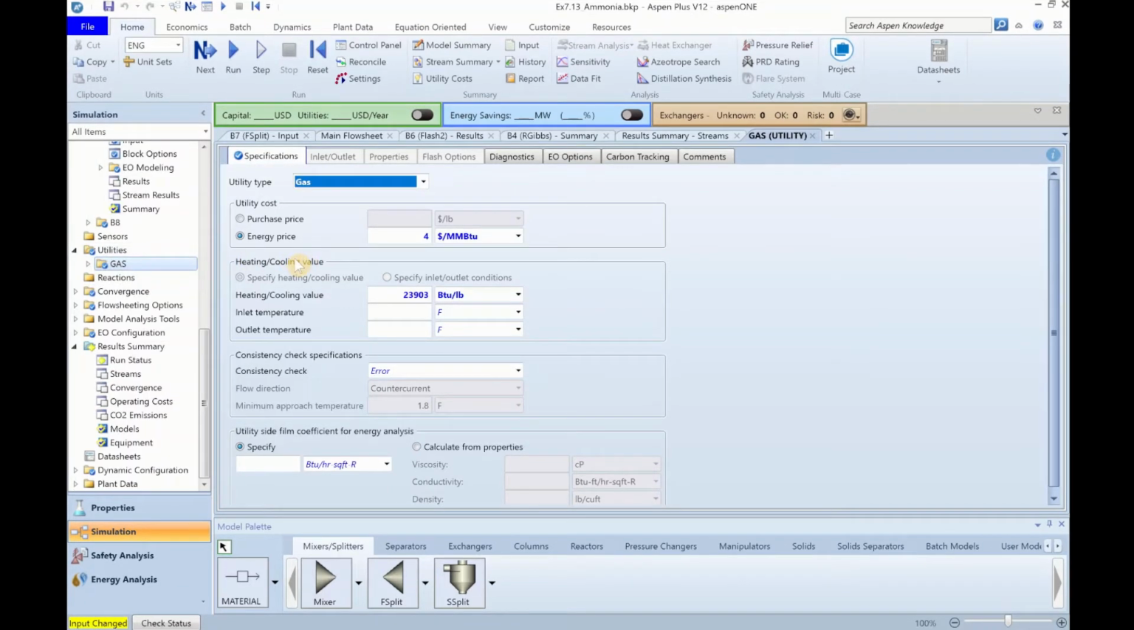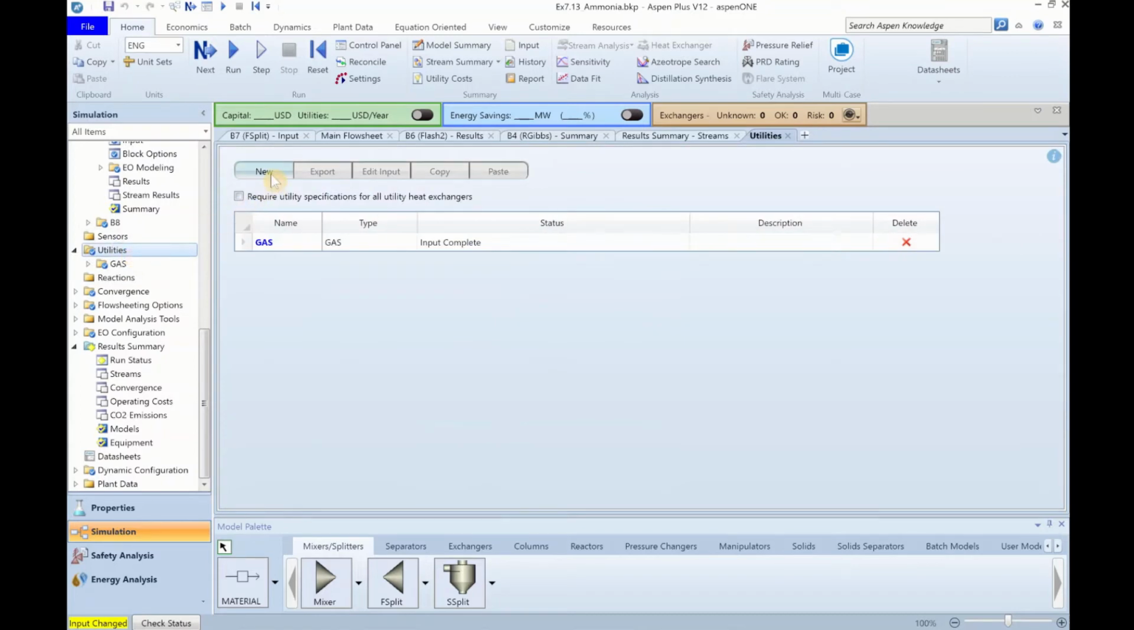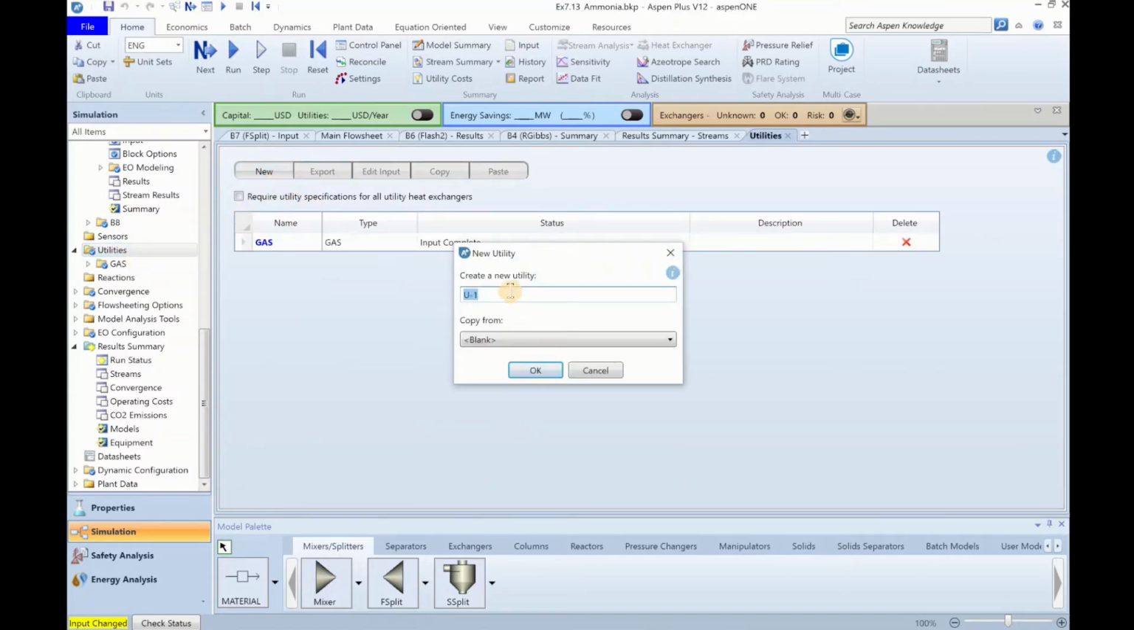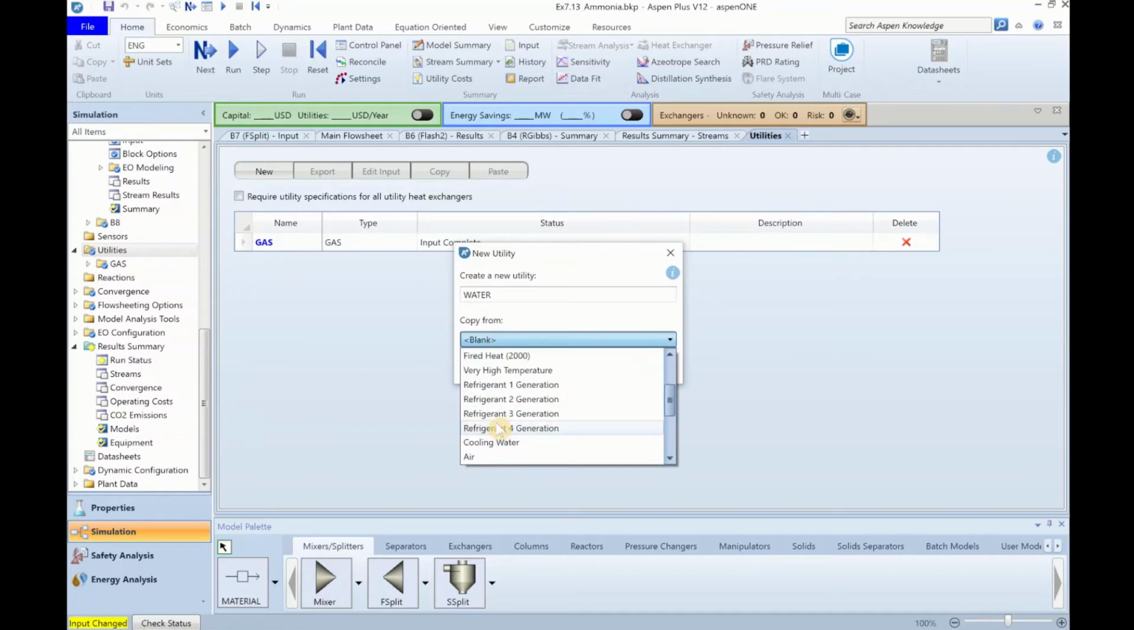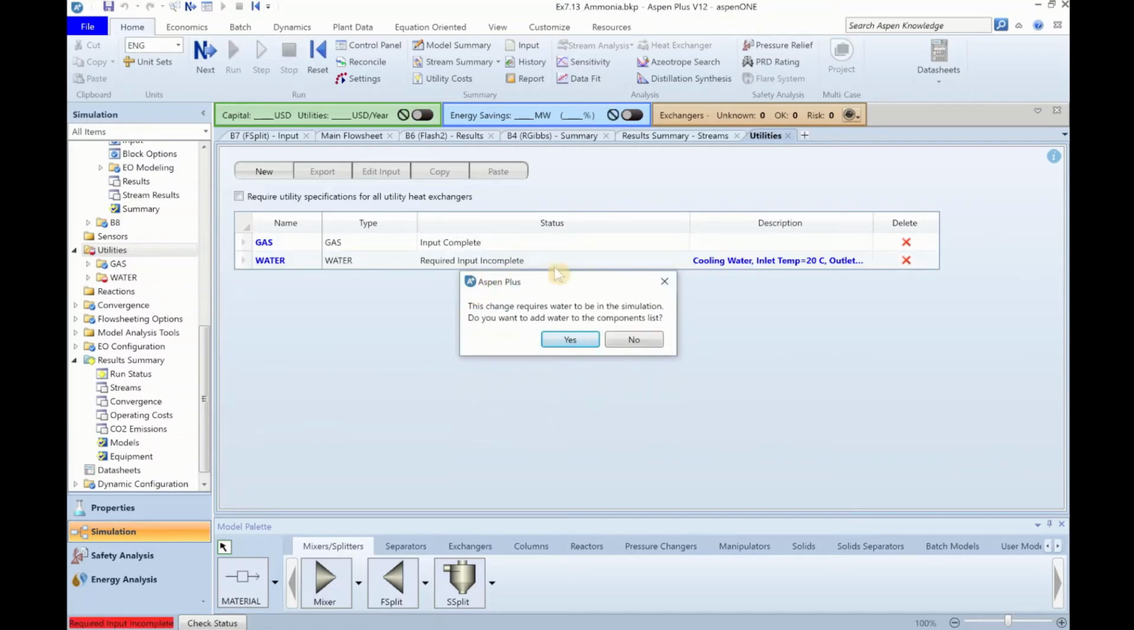The next one is to add the utility of cooling water. Go back to the Utilities folder, click New. Create a new utility as water, and in the copy from field, please select cooling water and then click OK. If this window appears, click No.